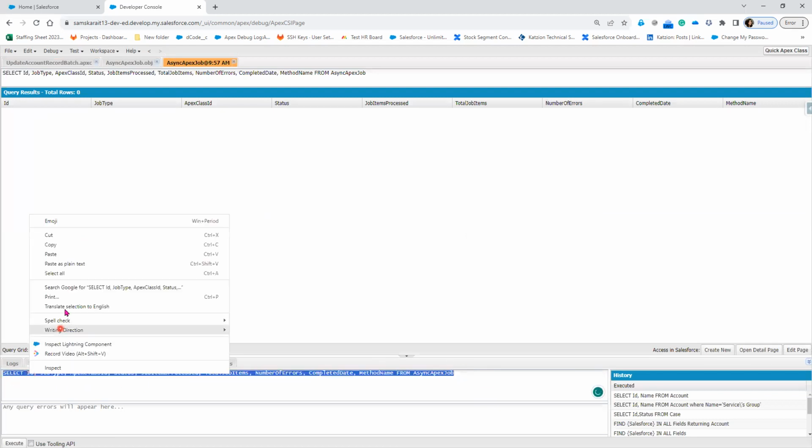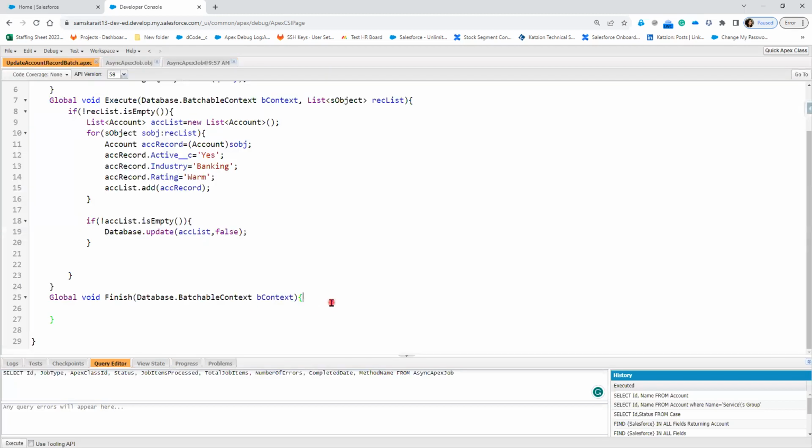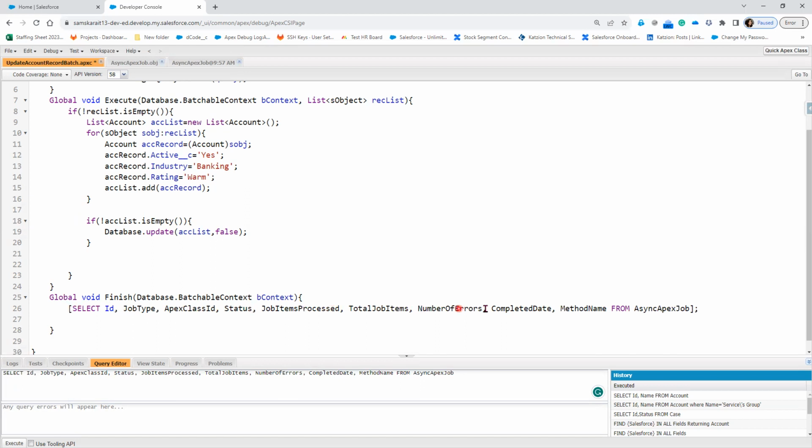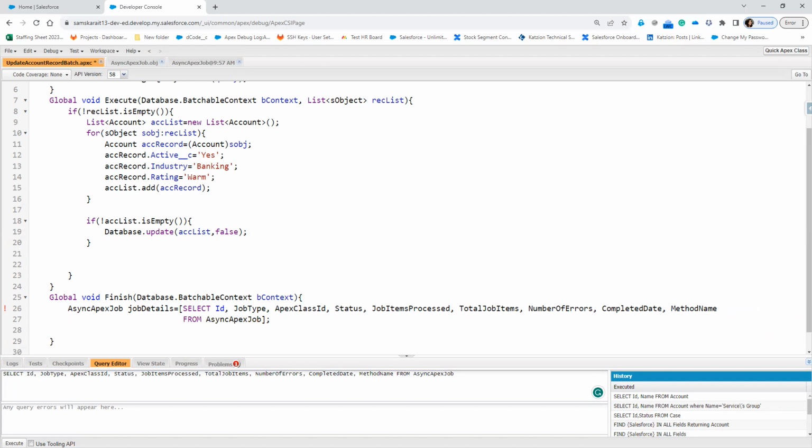Now what I'll do is place the same query inside the finish method. In the finish method, I can just track this information. Now this data I'll be storing into the AsyncApexJob, and let's say this is jobDetails. jobDetails equal to select Id, comma, whatever the name is, from AsyncApexJob.